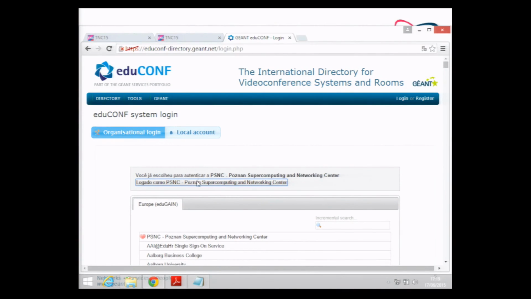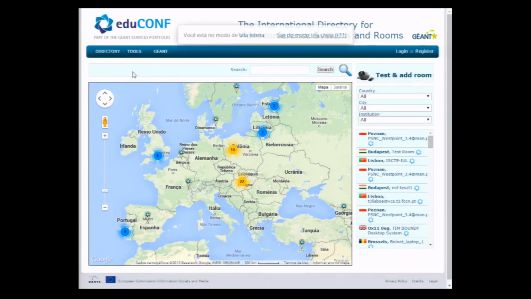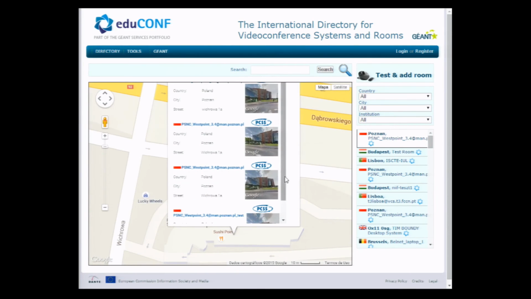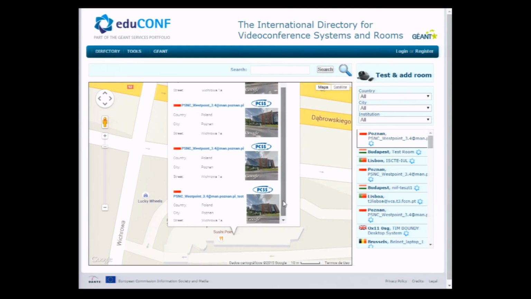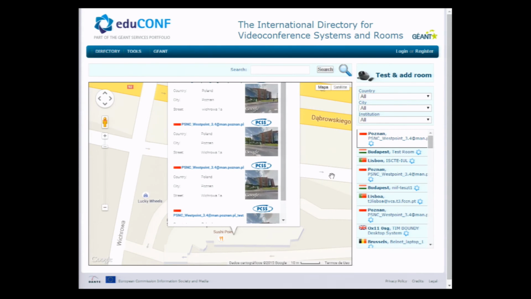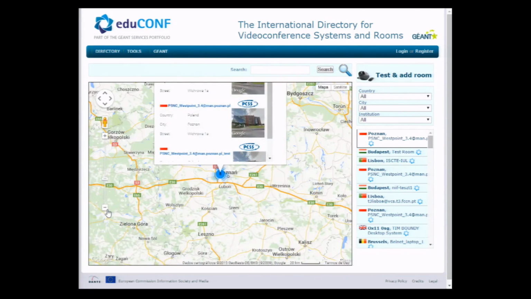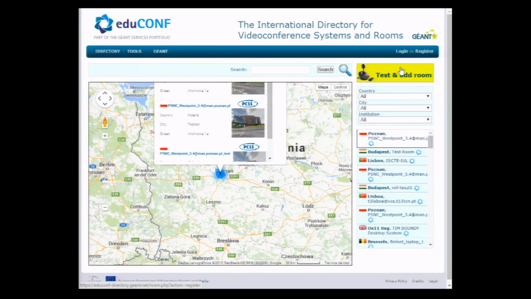Of course, we can log into the system, as I said, using eduGAIN. So this map shows the directory details of our, in this case, this is our room in Poznań. There are plenty of different video conferencing systems, so you can see all of them in that one location. We'll try to add another one.